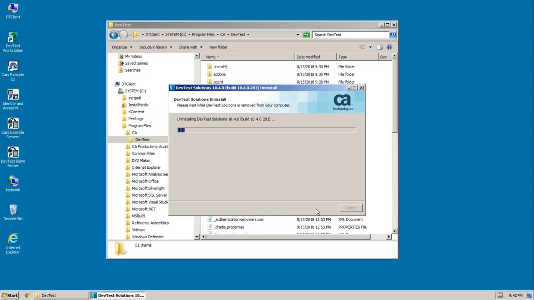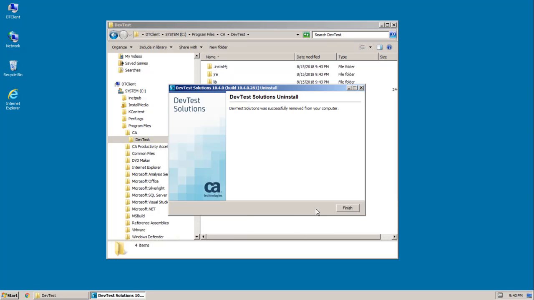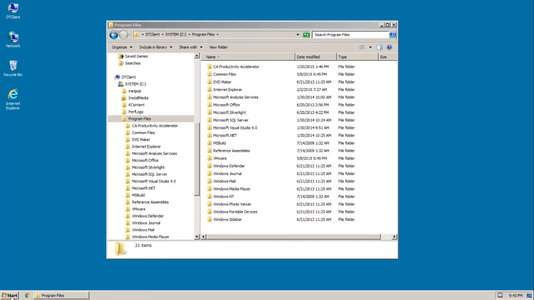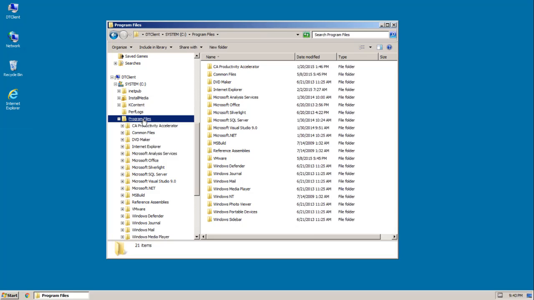And now the uninstall is running, and we'll just wait for a minute for that to complete. And once it's complete, I can go ahead and click Finish. And you can see that my desktop icons have been removed. And if I go to the Start menu, you can see that DevTest is no longer here. And finally, in Windows Explorer, you can see that the entire DevTest directory has been removed.